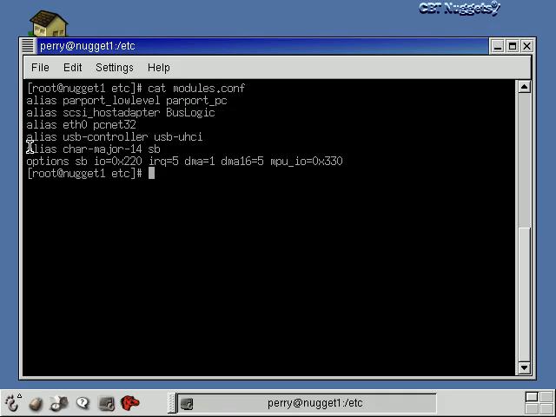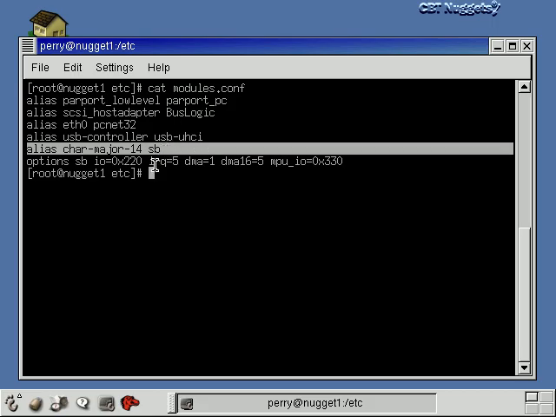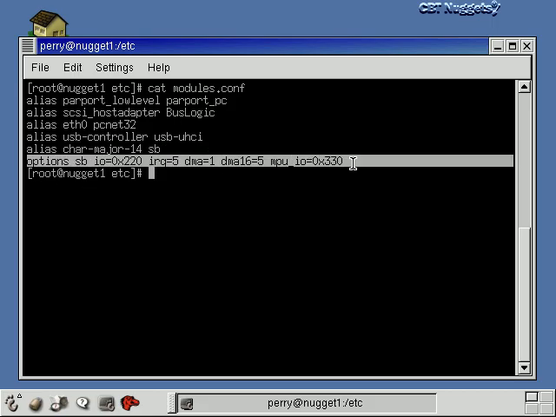Now, this one down here is a little bit special. The sb module is being loaded. And what makes this special is that it also has an options line associated with it. So when the sb module is being loaded, all these options, or arguments, or parameters, whatever you want to call them, are being set. And they're being sent to the module so that when the module starts up, all these options are then set to these values.